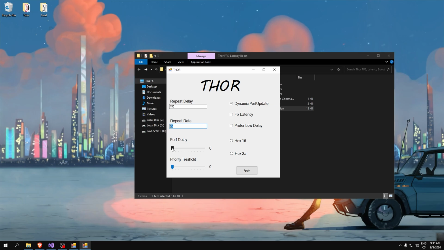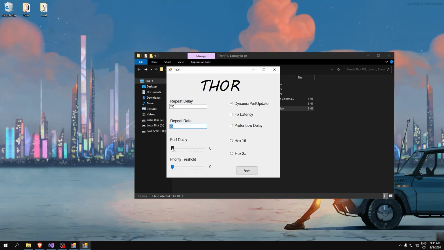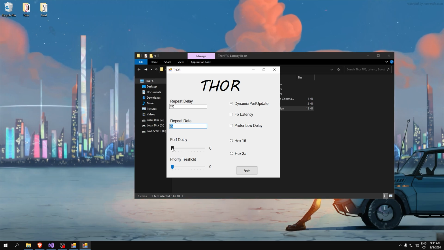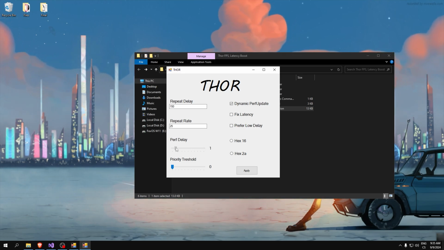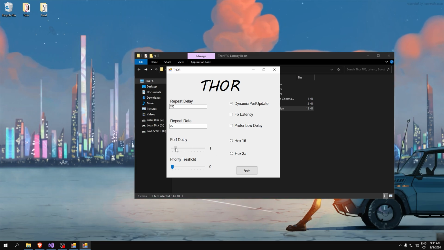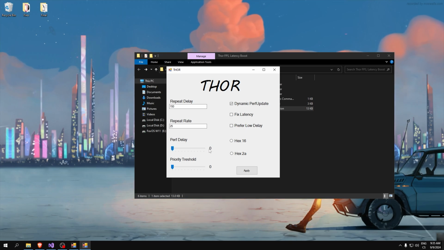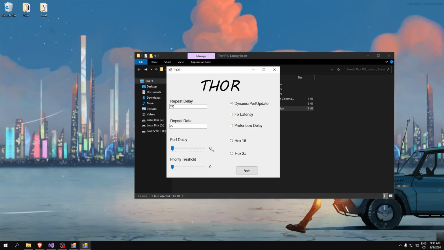Performance delay means the time in which your computer can improve the performance of your PC. So here are 10 modes, this one is like 10 seconds and this is 0, but I still recommend using it on 1, because on 0 it can be disabled and it can disable your CPU turbo.